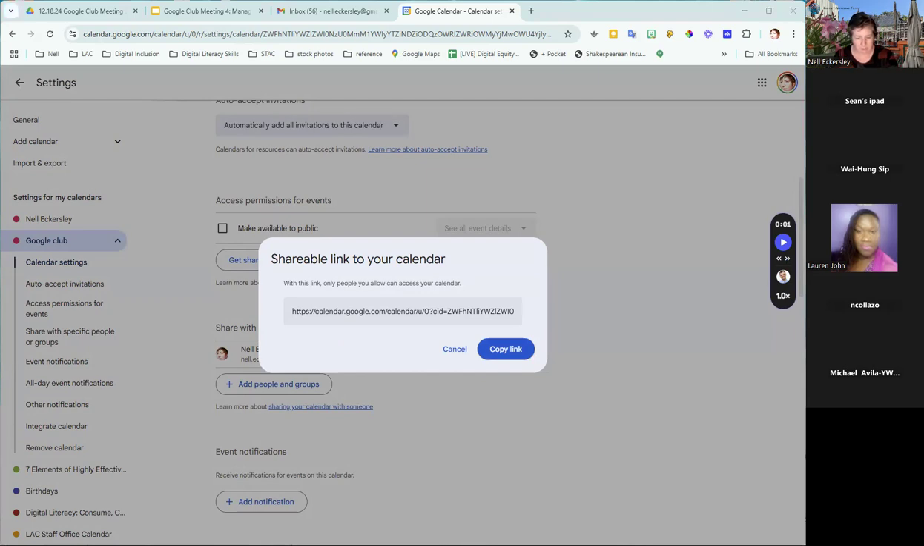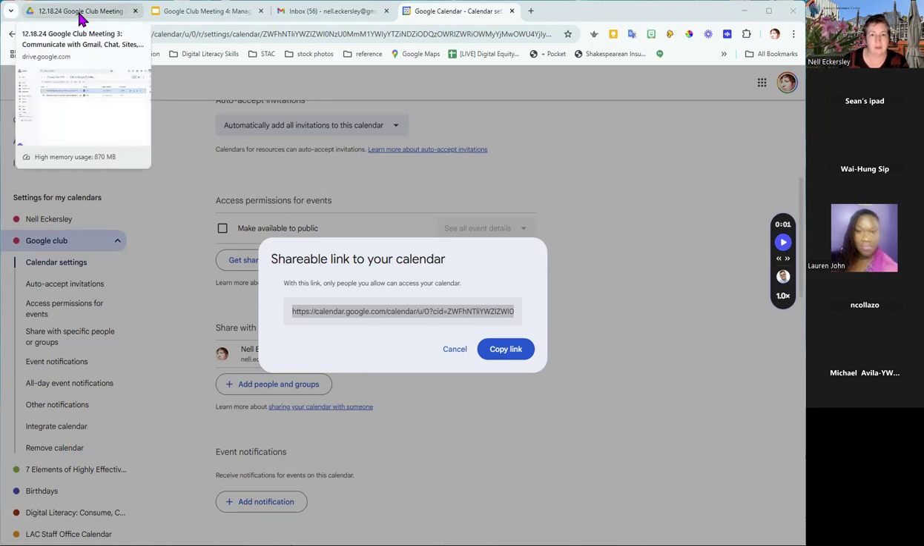Now, you don't need to if you don't want to, because what's going to happen is it's going to open up. Oh, it doesn't want to do it. Let's see here. There we go. Okay. So if you click on that, it's going to open up the calendar and then it's going to show in your list of calendars.